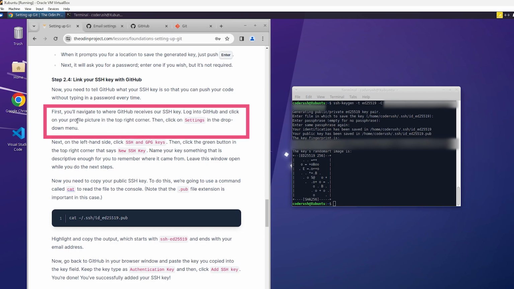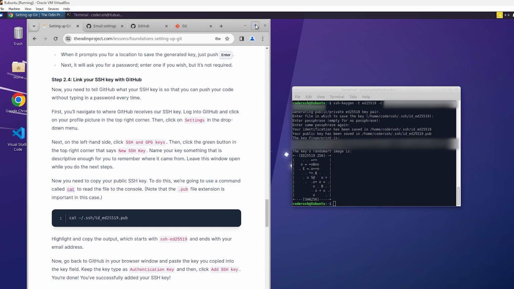First, I'll have to navigate where GitHub receives the SSH key. I'll have to log into my GitHub account. I'm already logged in. And to click on my profile picture in the top right corner. Then click on Settings in the drop-down menu. I'm gonna make the browser big again.